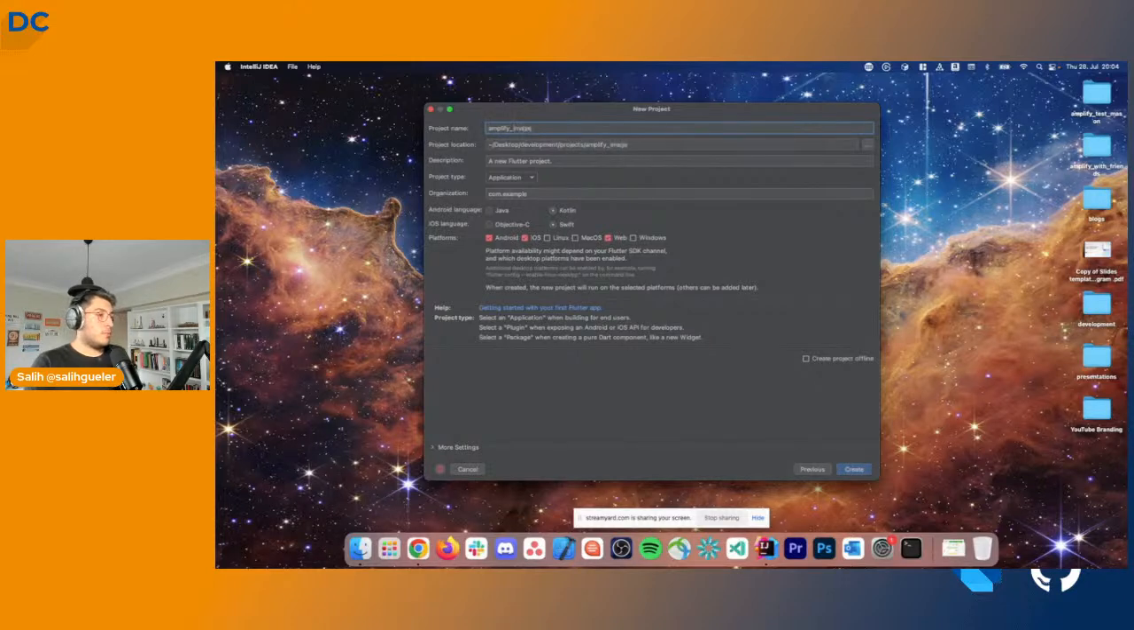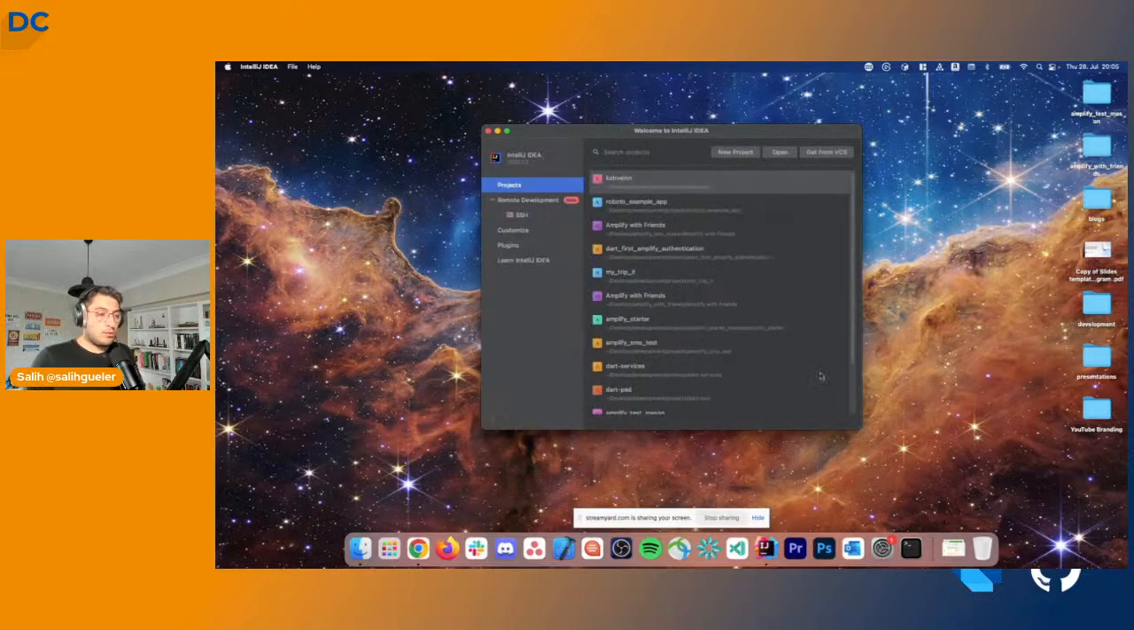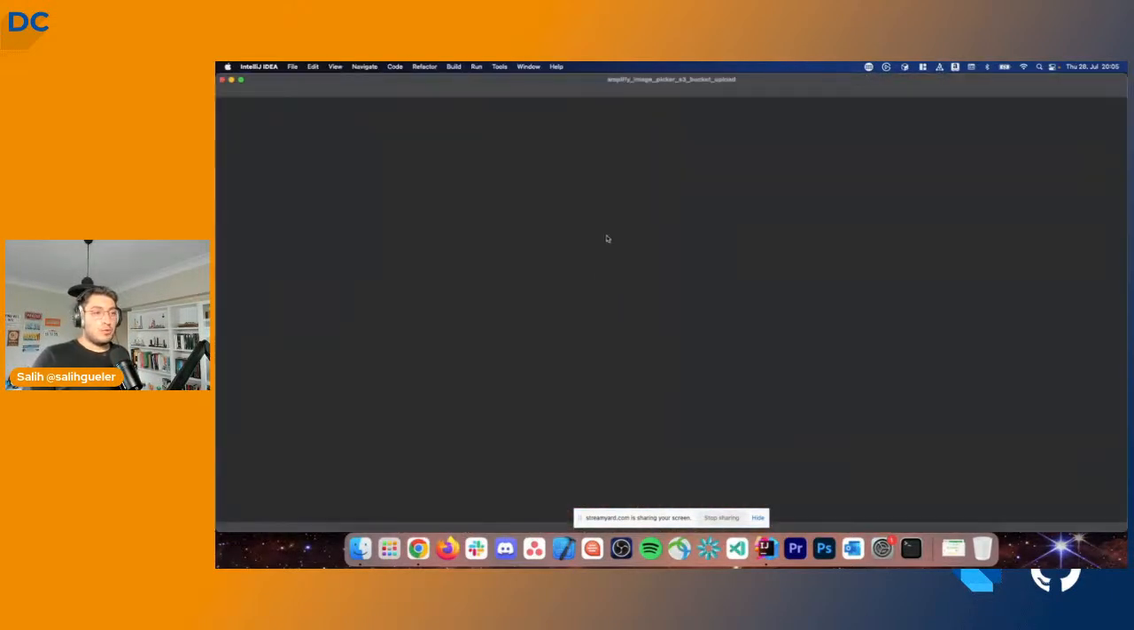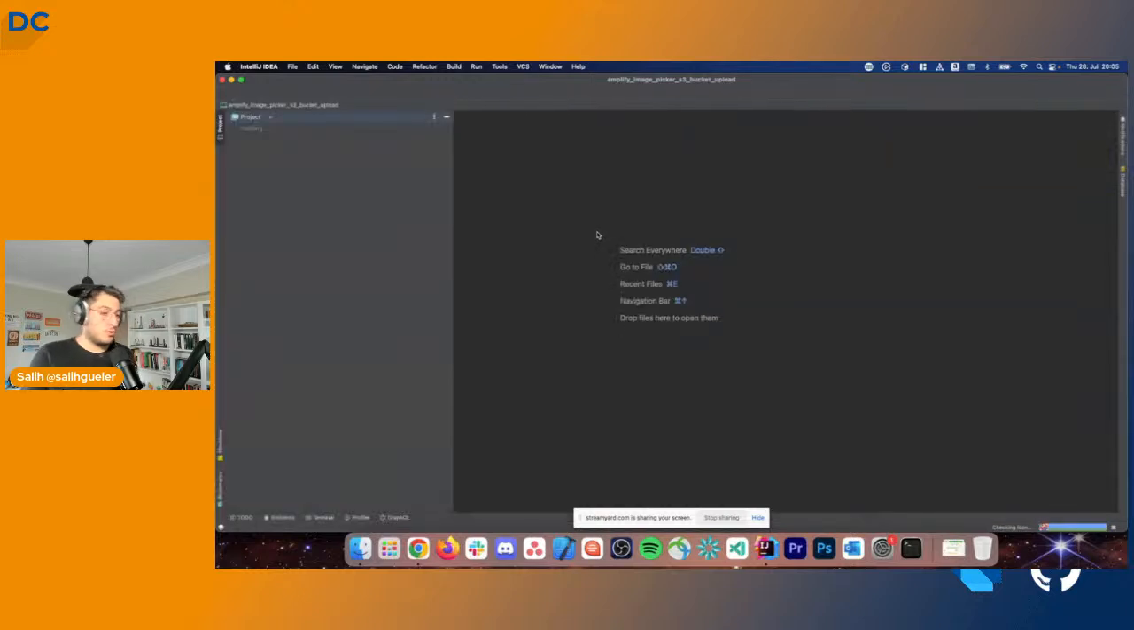Amplify image picker S3 bucket upload. As you can see, the naming is amazing. We don't care about any other platform, and we don't care about the organization. If you have a real app, you need to give a proper organization to this, obviously. So we just say create, and it will create the project for us. You can see this Mario Brother is doing what it's supposed to do.